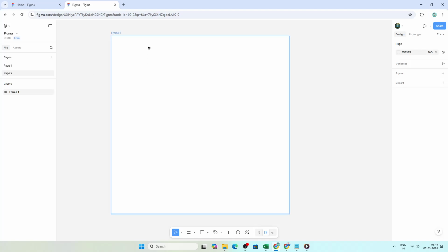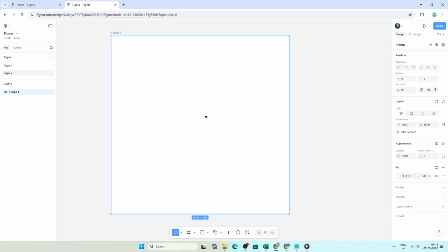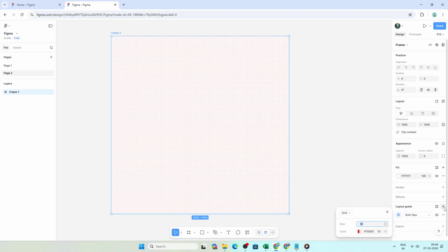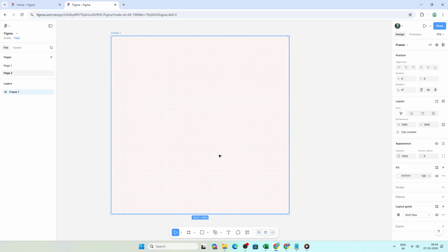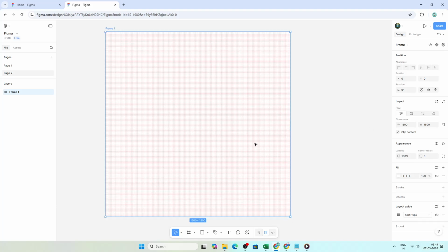With your file ready, click to select the frame or artboard where you want the grid to appear. Layout grids attach to frames, so make sure the correct frame is highlighted before moving on. Look to the right-hand Properties panel. Find the Layout Grid section and click the plus icon to add a new grid to your selected frame. The moment you do, you'll see a default grid overlay appear on the canvas, giving you a visual structure to work with while you design.